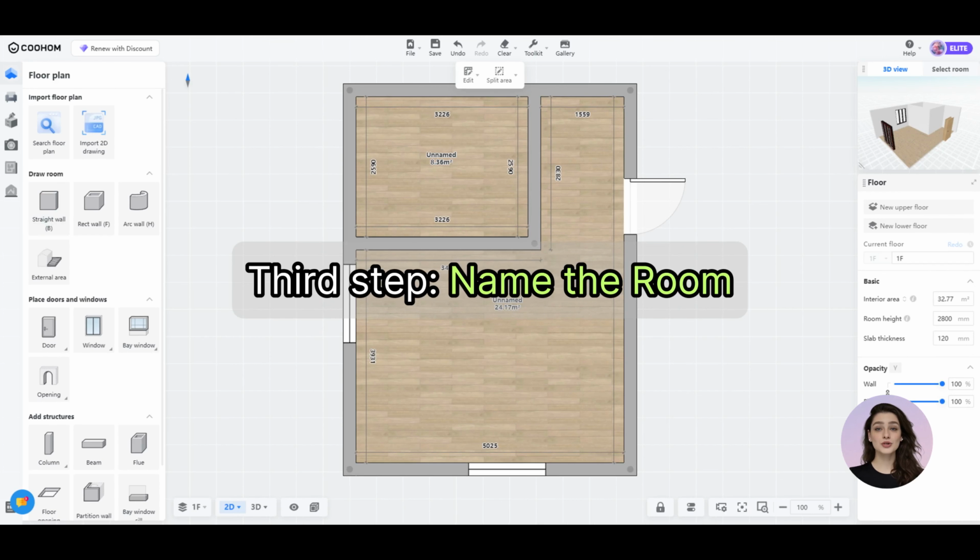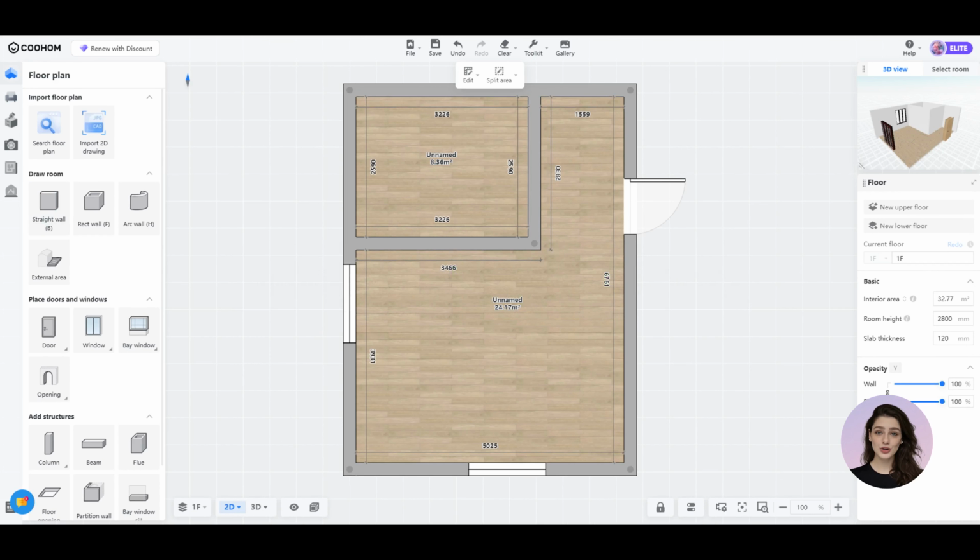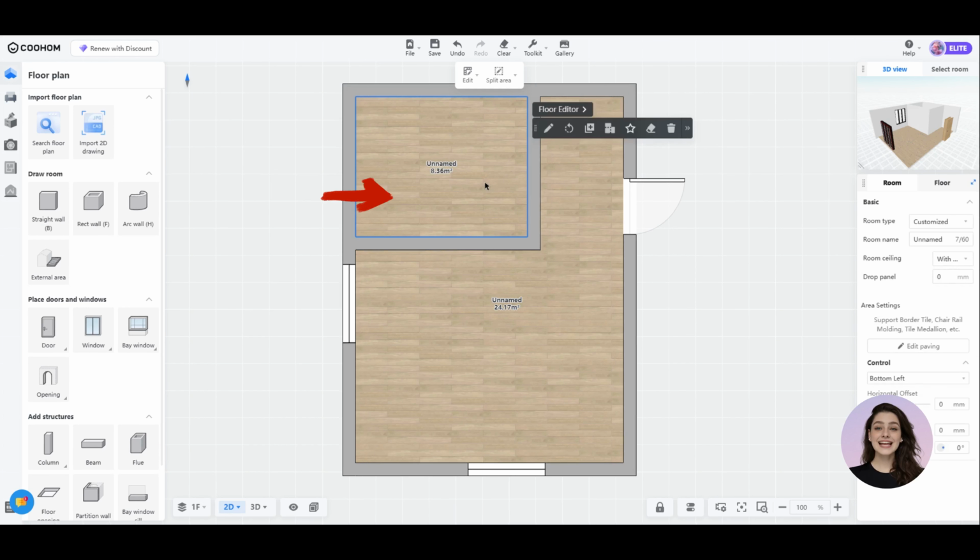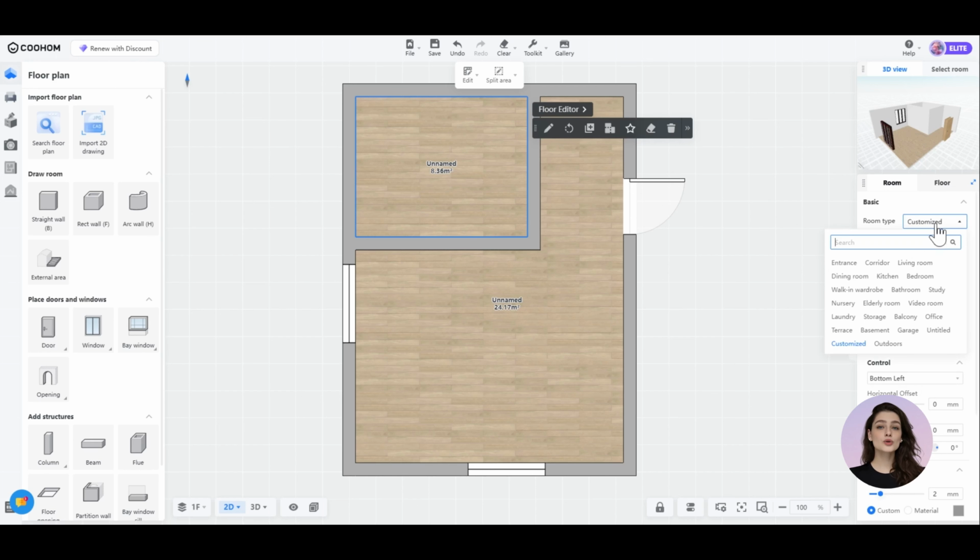Third step, name the room. After drawing the room, you can name it. Switch to 2D mode. Select the room. In the right basic panel, set the room. Type in room name.